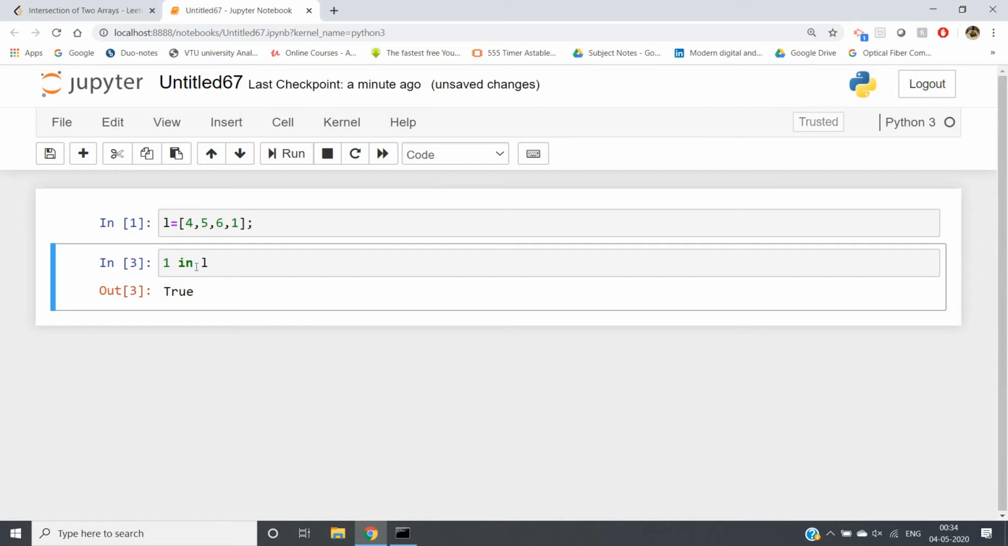Similarly, not in is also present in list. Not in will return true if the particular element is not present in the list, and will return false if the particular element is present in the list. Here 1 is present in the list, so if I execute not in, I'll get false. And 8 not in L, as 8 is not present in our list, we'll get true. So you can use not in also for some programming you may require.